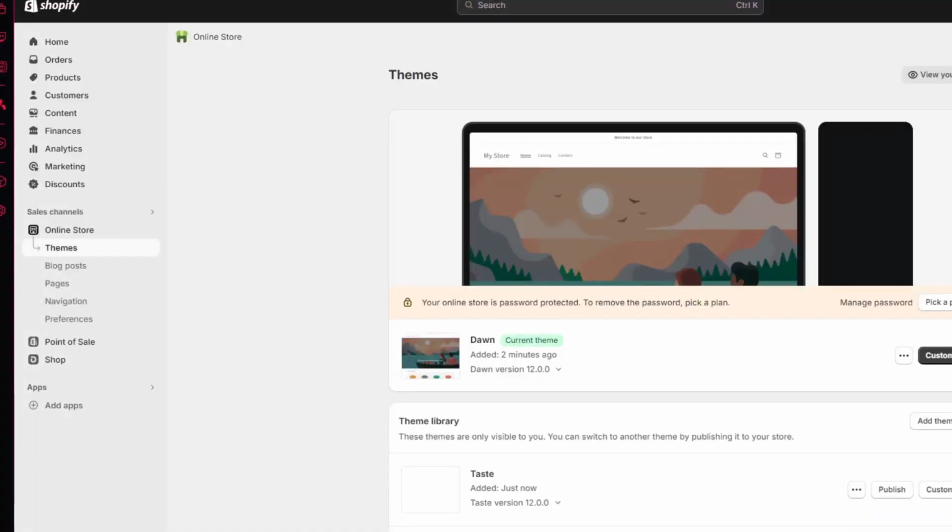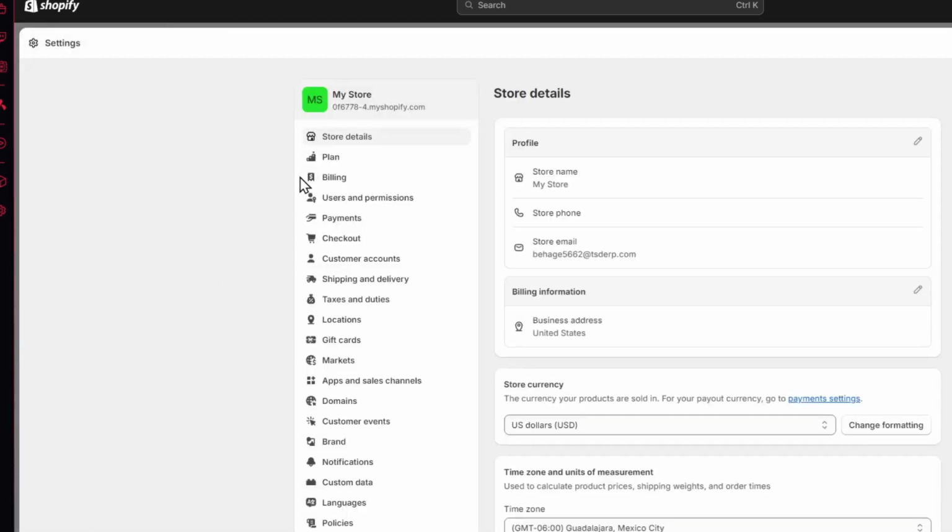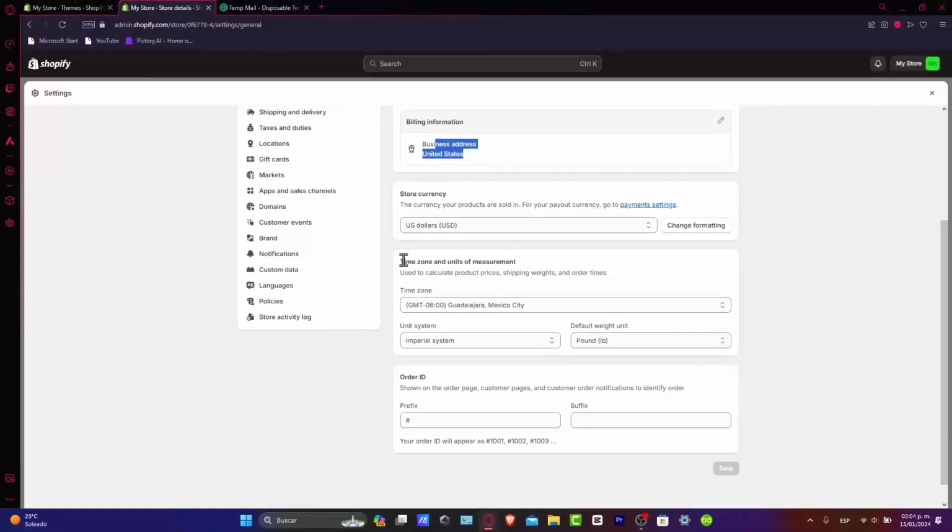Now that you have edited all of those elements, how do I make sure that I have a really great account in my Shopify? If you focus here on settings, you should see that we have the store details. And now you have the user's information, the payments, and the customer account. Just focus on the one that says store details, and as you can see, we do have an actual full profile where you can get started editing the store name, the store phone, the store email, all my billing information, the store currency, my time zone and units of measure, and lastly, how it should appear in my order ID.